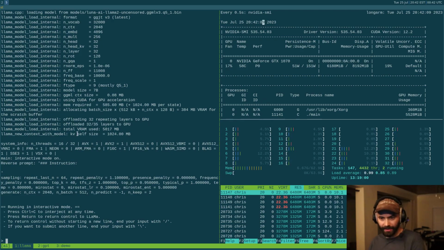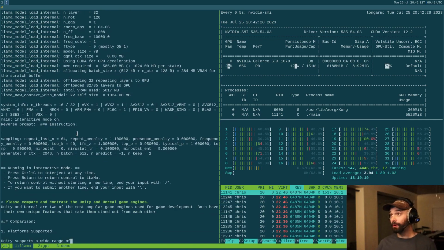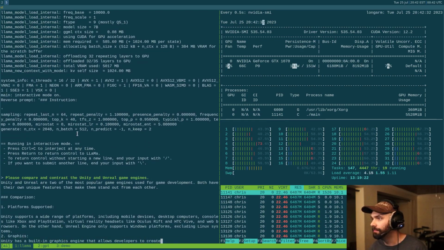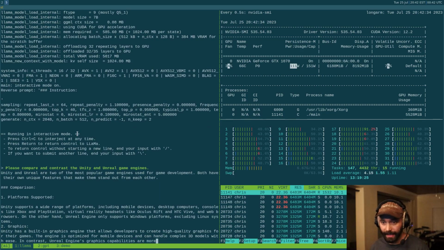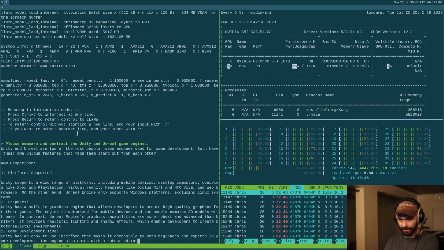So now we have a prompt. The prompt isn't great. The ergonomics aren't great. It's a single read line, but it's a starting point. And we can ask it a question. I don't know. Please compare and contrast the Unity and Unreal game engines. And it does its thing. And you can see, we're burning CPU and our GPU both, but it's pretty fast, right? And it's producing readable text.